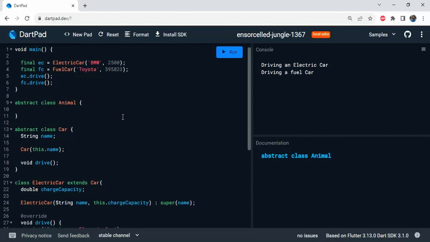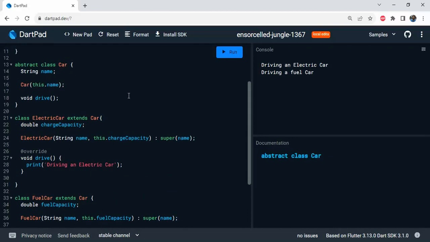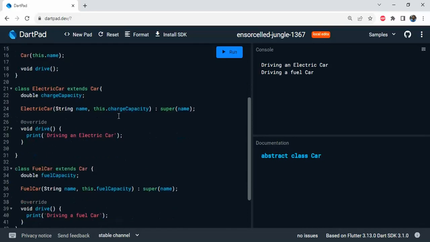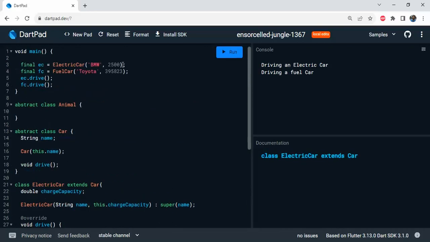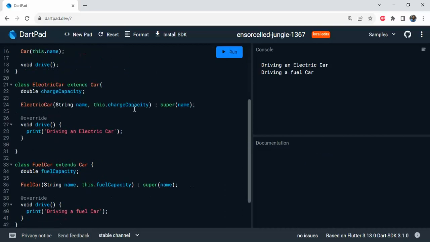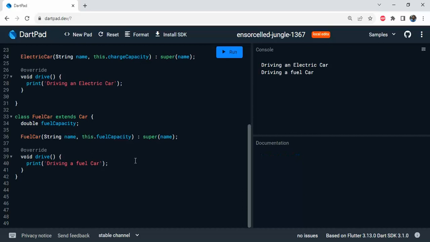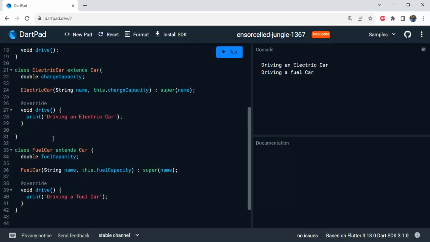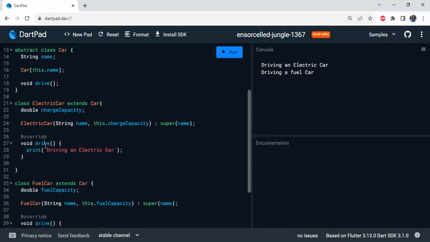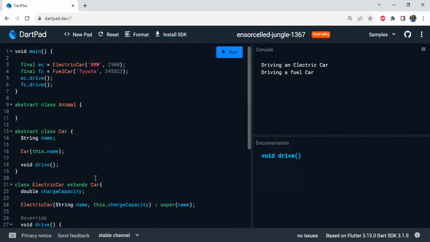So in our case, we have a car parent class, which is abstract, and we have two subclasses, electric car and fuel car. And we have two instances of our child classes, and both of the child classes override the drive method of the parent class. So if all of the child classes override a specific method from a parent class, then we can call that method polymorphically.